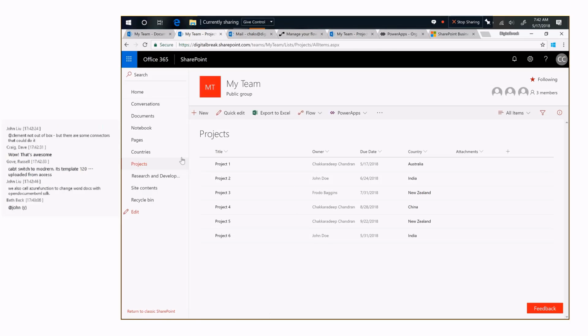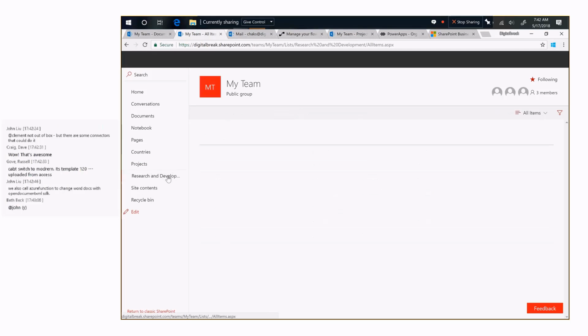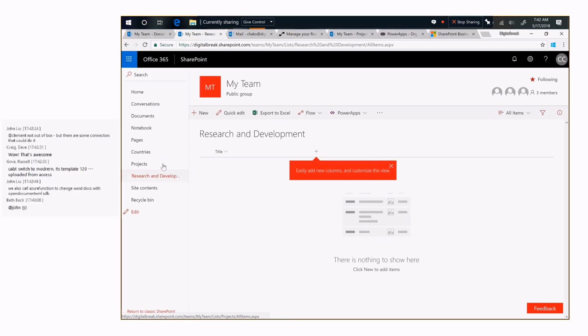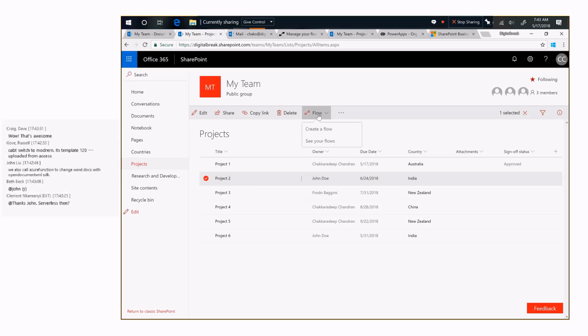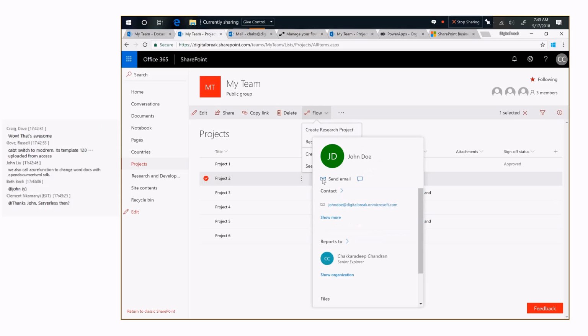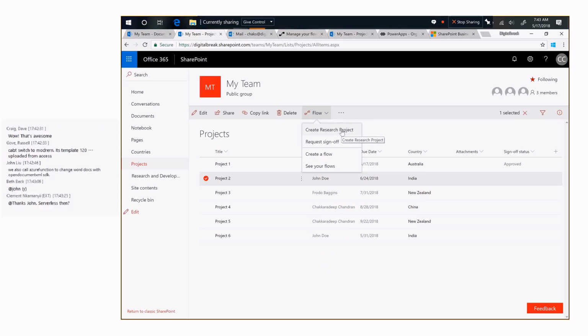So what I have is I have a projects list and I have a research and development list. And each project has an owner, right? So in this case here, I have created a flow where I can select this project, and now I can say create a research project. It will create a new list item on the research and development list, and will set the permissions of that list item only to the owner of that project, right? Pretty cool. Let's run it.